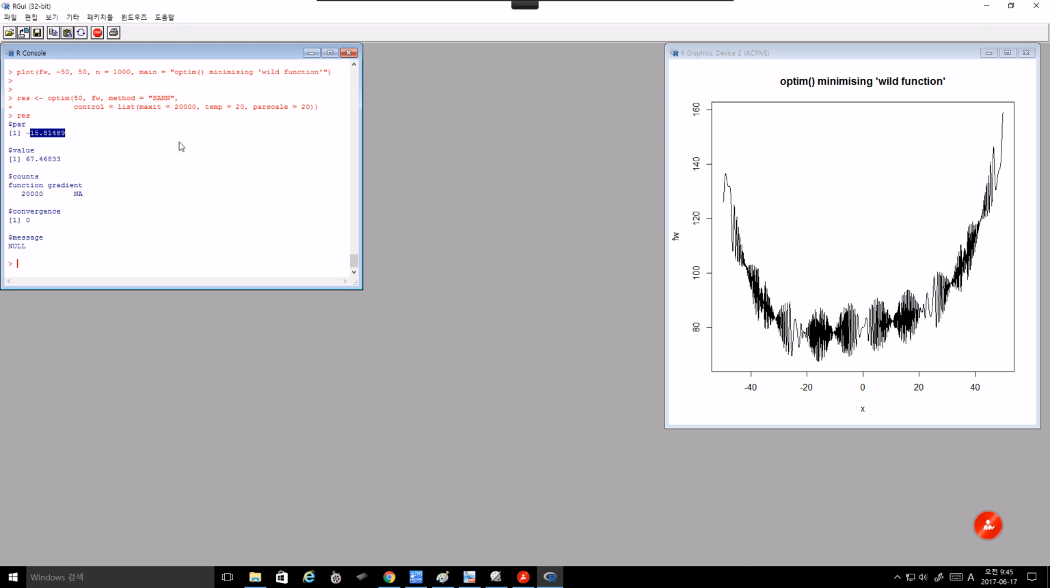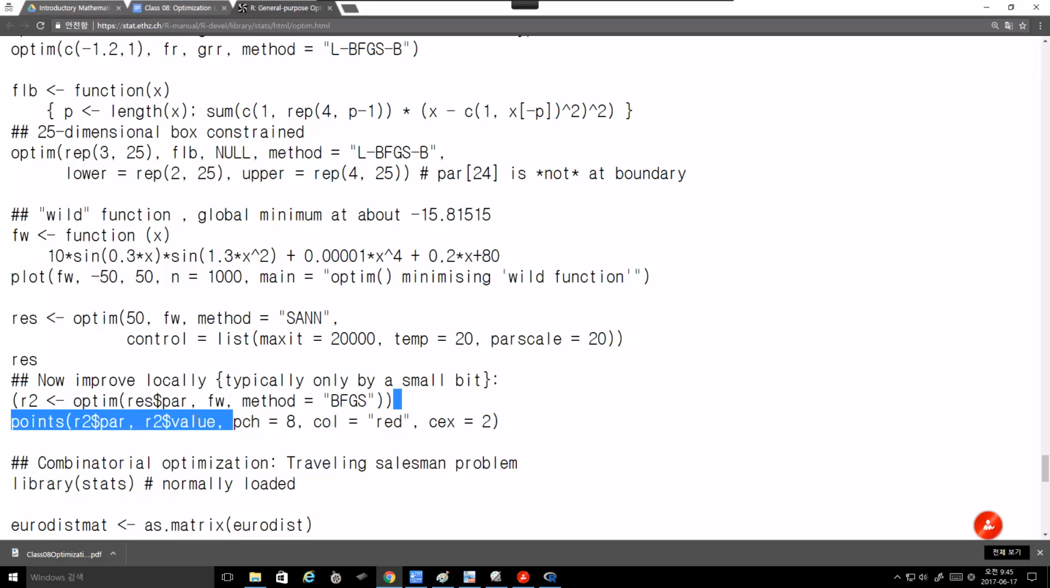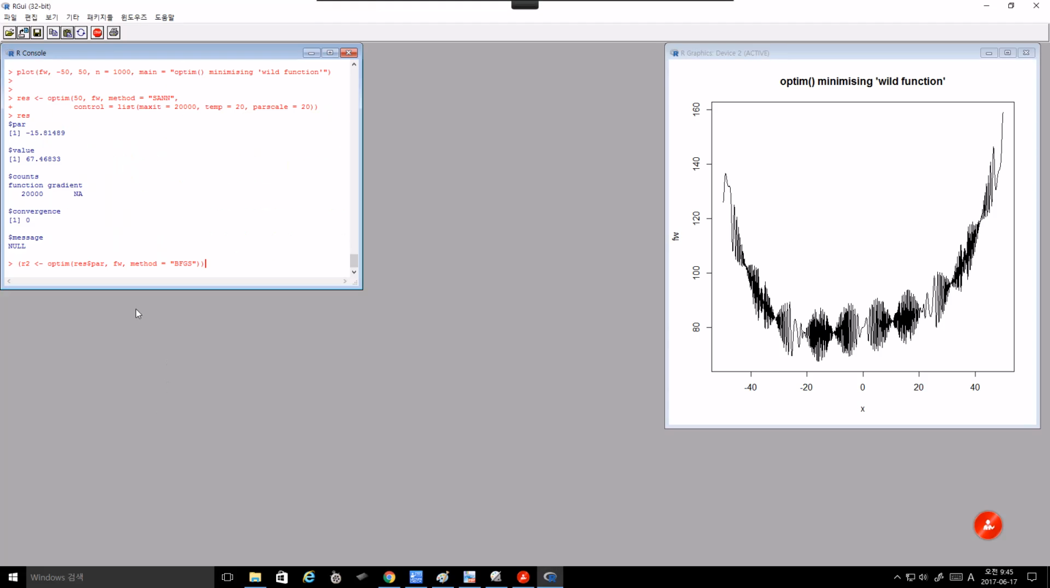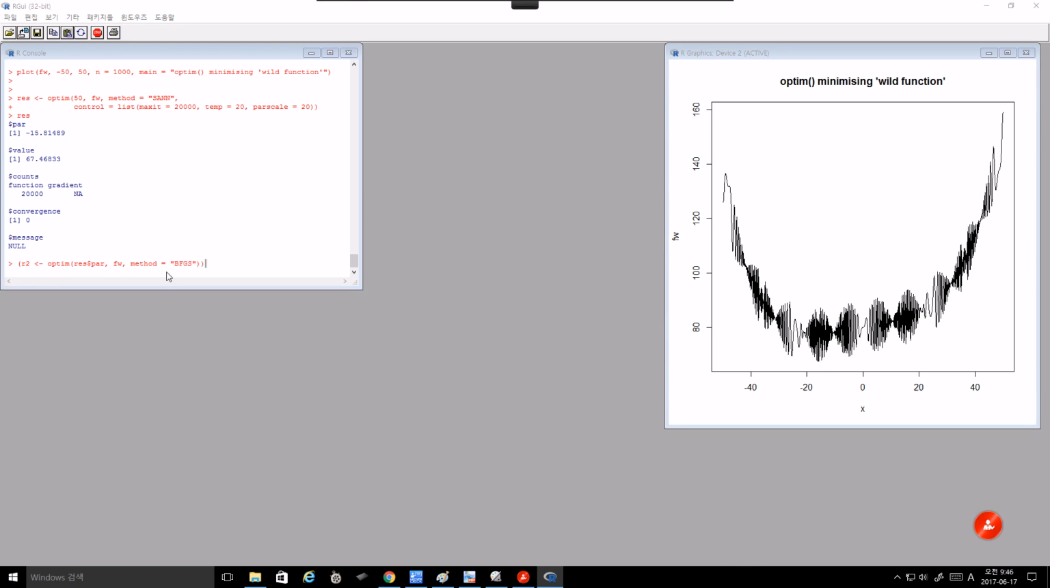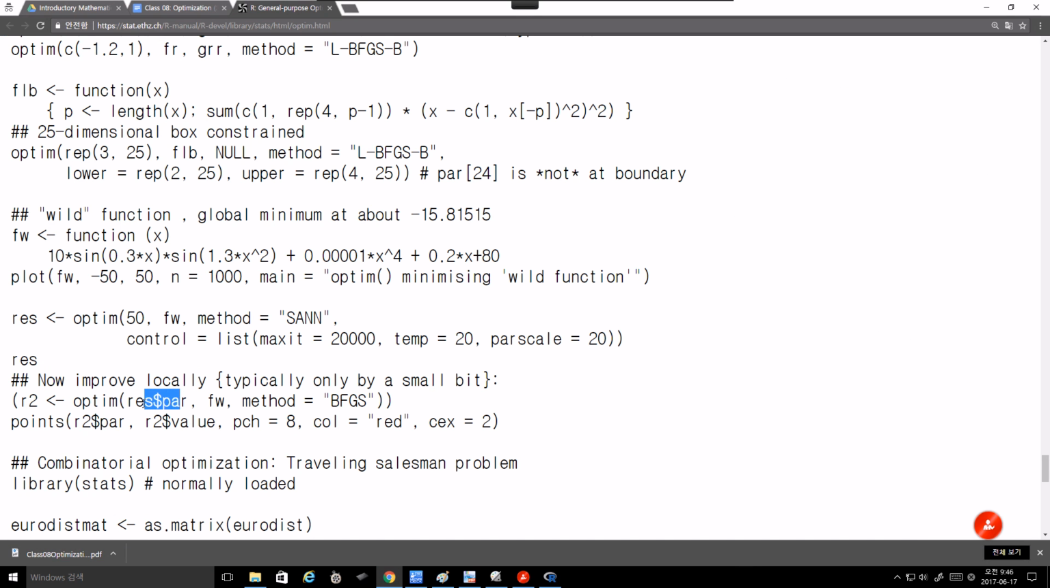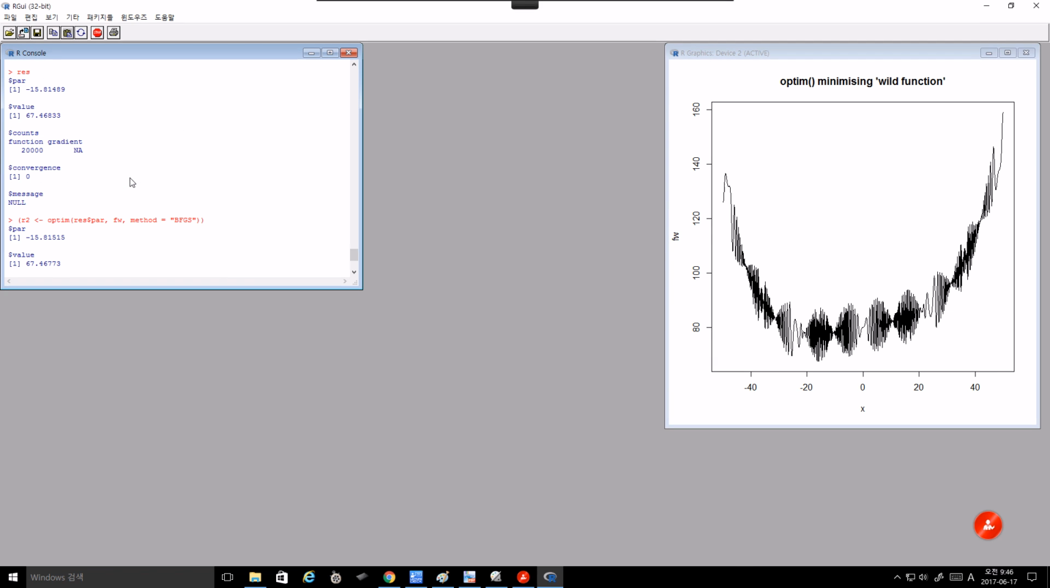So we want to start from here, and we now take the derivative approach, or gradient approach, and find the value. So we now use the BFGS method, R2. Take a look at this one. It starts from res dollar par. This is our initial guess, somewhere minus 15 something, and then we want to minimize this one with our method. So let's do this one. Okay, and it is improved.